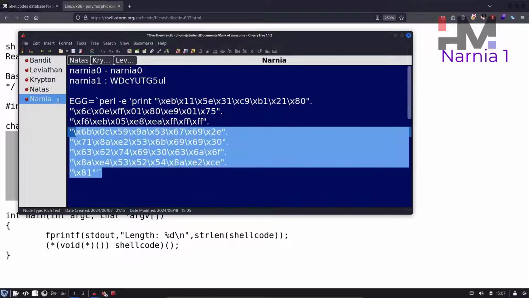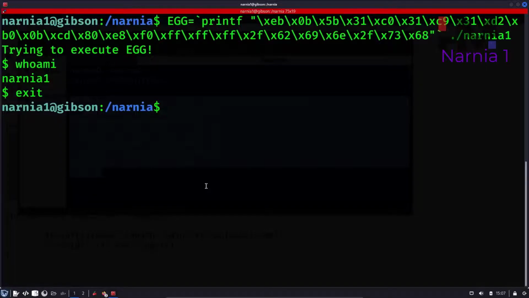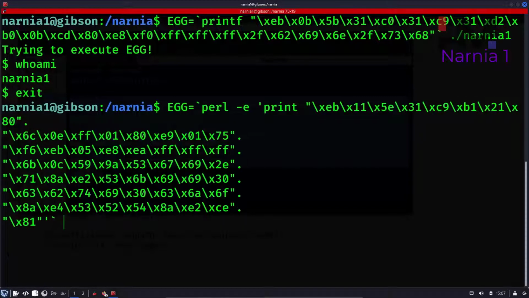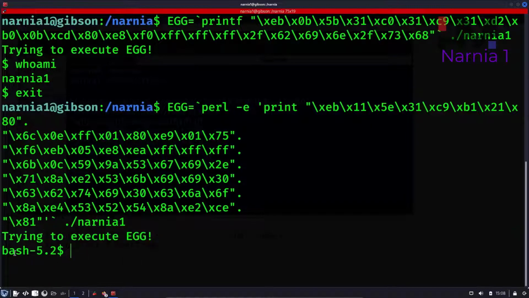Okay, so let's do the same thing. Control Shift V and then space and say Narnia 1. So let's see what happens. Here it executed this shell and we got a new type of shell right now. Okay, not this kind of shell. This is a new shell. This is a bash shell right now.